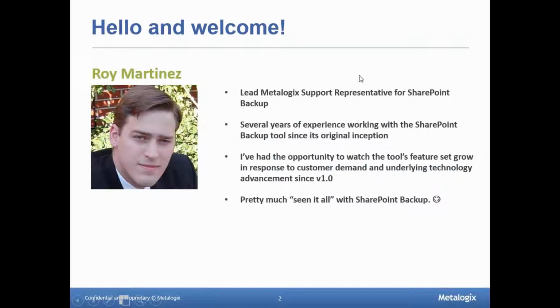So a bit about me. My name is Roy Martinez. I'm the lead MetaLogic support representative for SharePoint Backup. I have several years of experience working with the SharePoint Backup tool since its original inception, and that has given me the opportunity to watch this tool's feature set grow in response to customer demand and the way the underlying technology has advanced since the 1.0 release. So I've pretty much seen it all with SharePoint Backup, and I'm hoping to share that expertise in the coming months and years with MetaLogic as the tool grows.